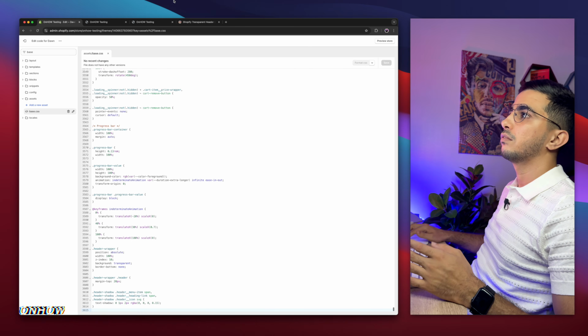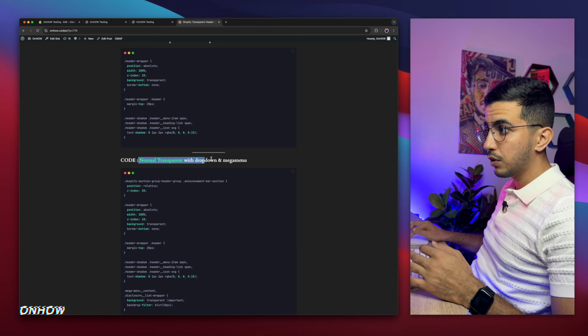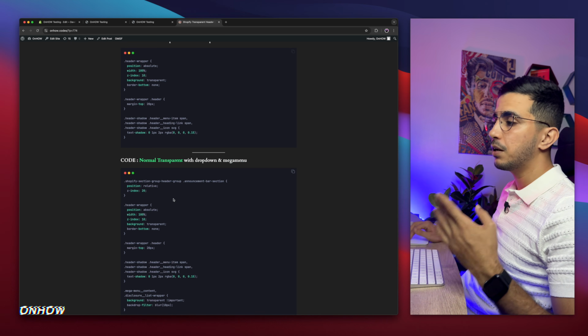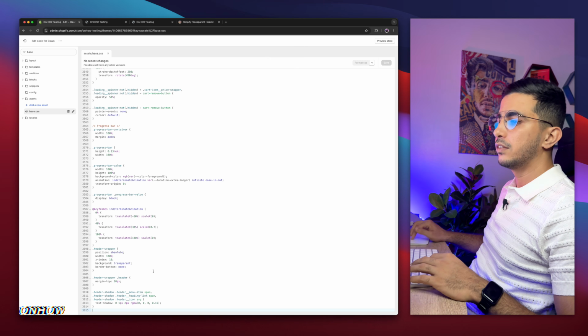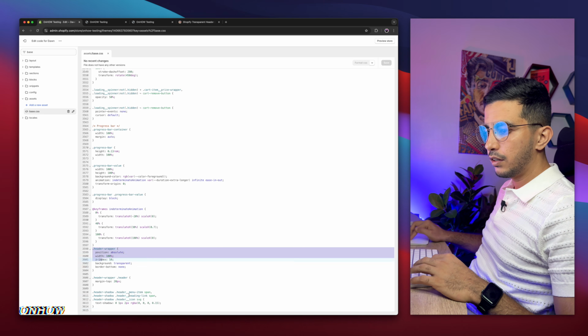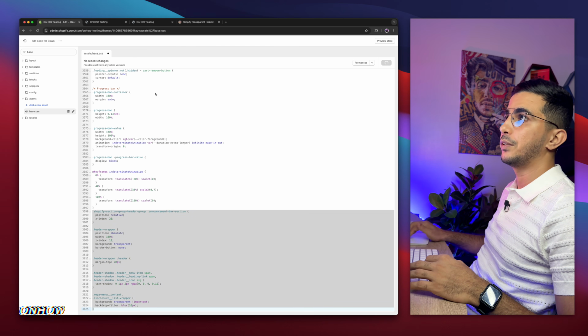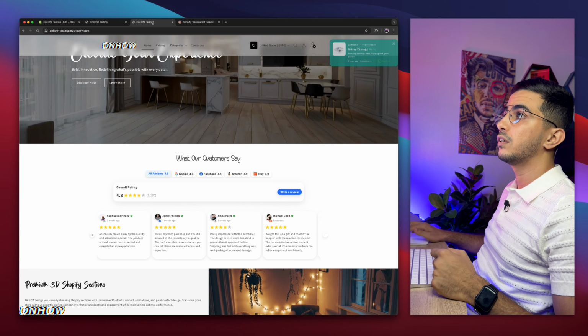Second code. Oh, not here, sorry. Second code. This one, as you can see, is normal transparent with the drop down and mega menu. So it includes the drop down and mega menu. So this code will actually make the header transparent, both the header and the drop down and the mega menu. So if I click on save, make sure to remove the first code.